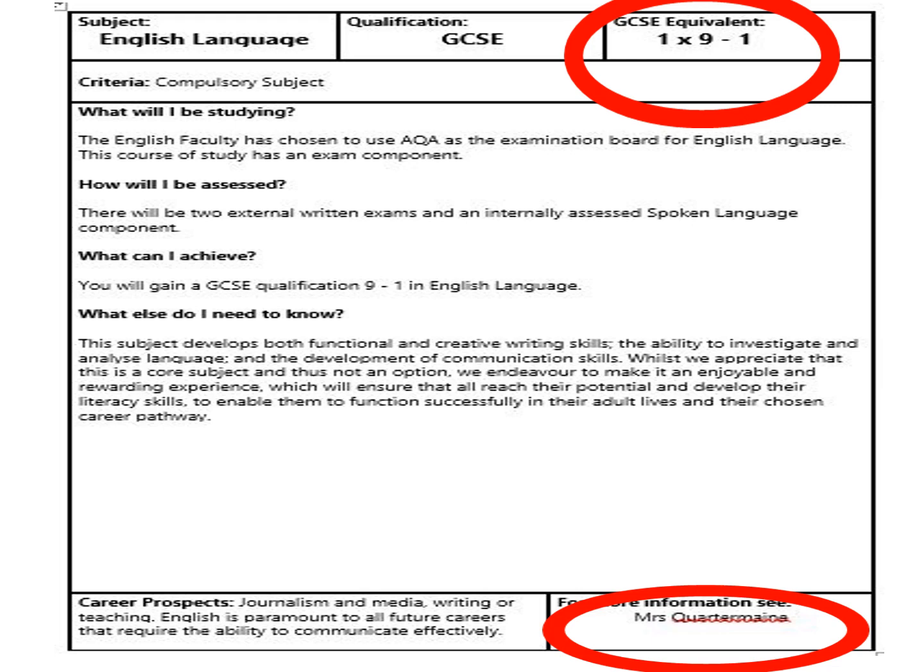At the bottom left hand corner, every page will tell you what the career prospects are. So in this case, English language is very good for people who are interested in a career in journalism or media. And here it tells you that the person to speak to if you want more information is Mrs. Quartermain. She's available by email.